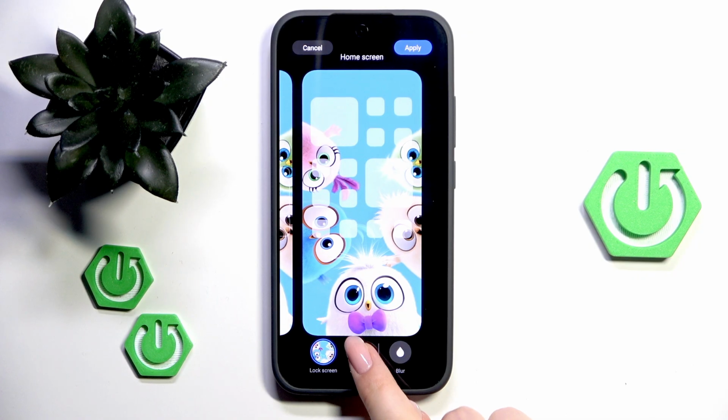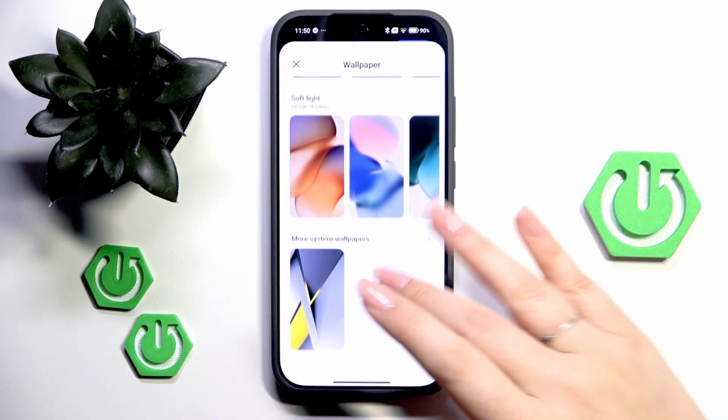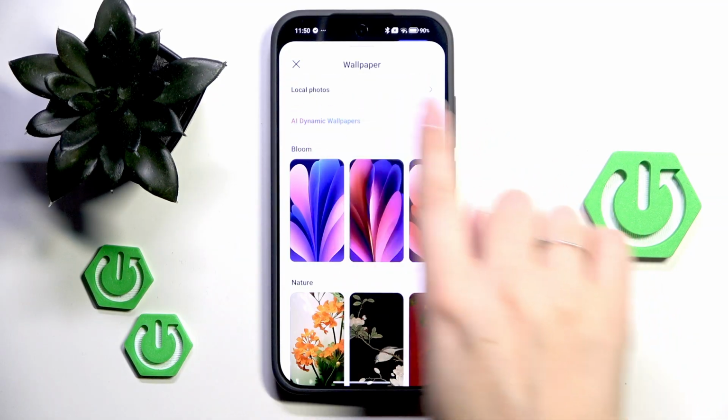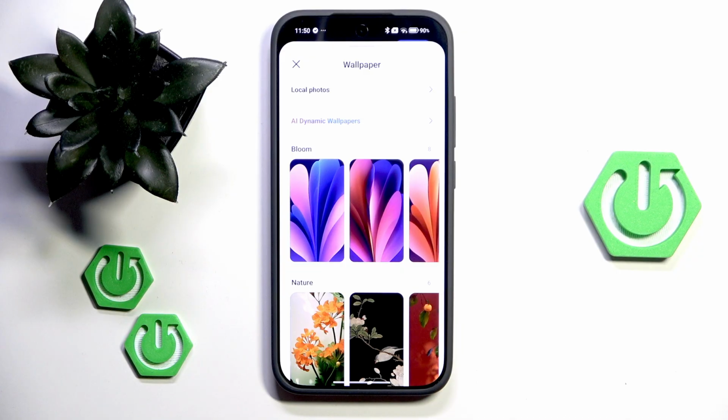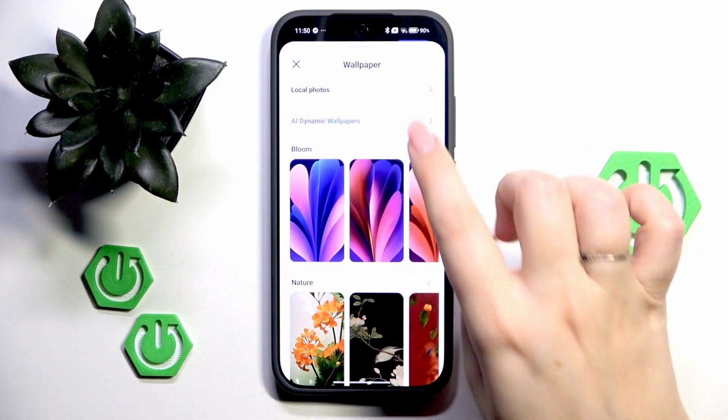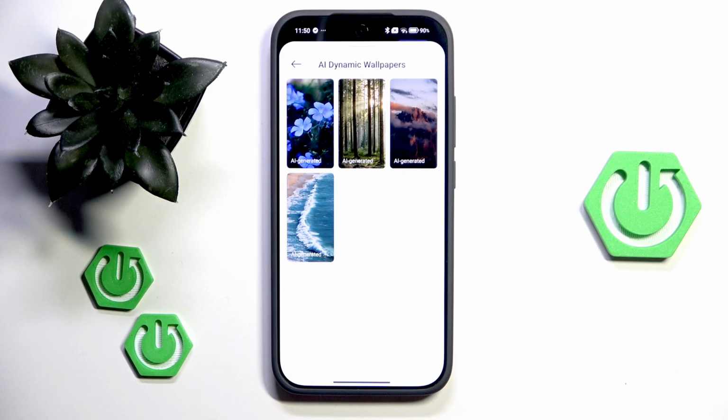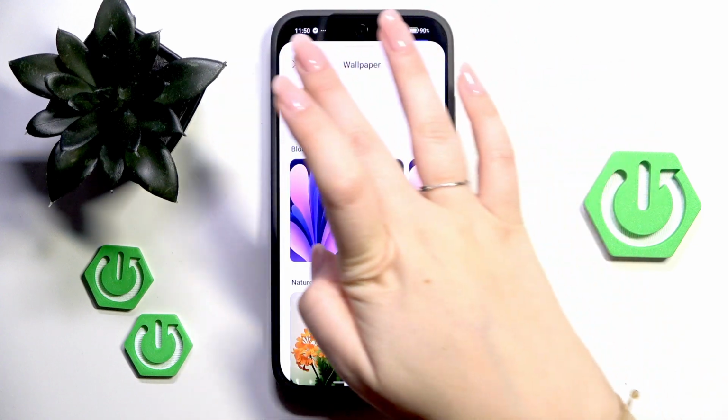Here you can also tap on select, and you will be transferred to those system wallpapers or local photos. So you can also choose something from your gallery, and AI dynamic wallpapers. So they are AI generated.